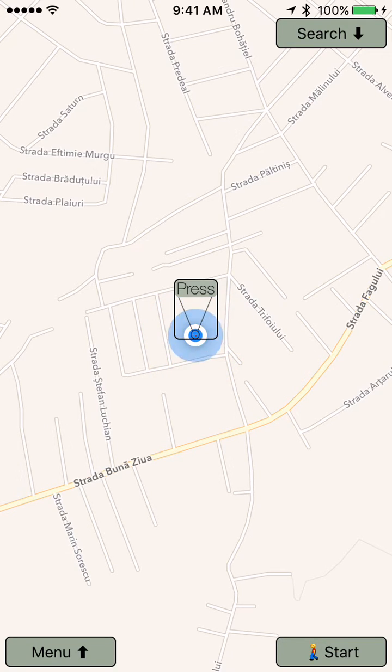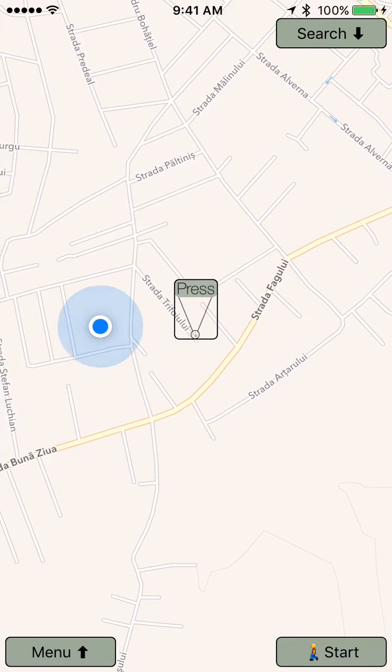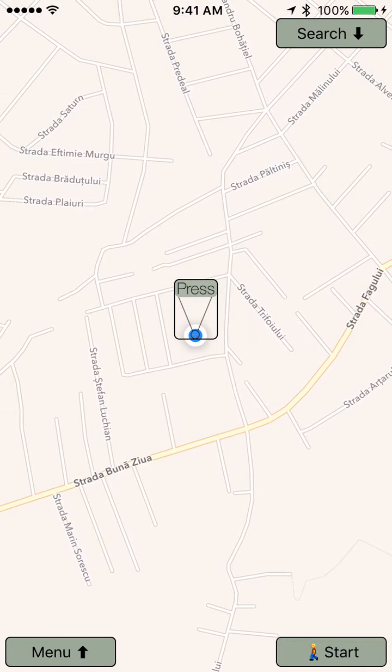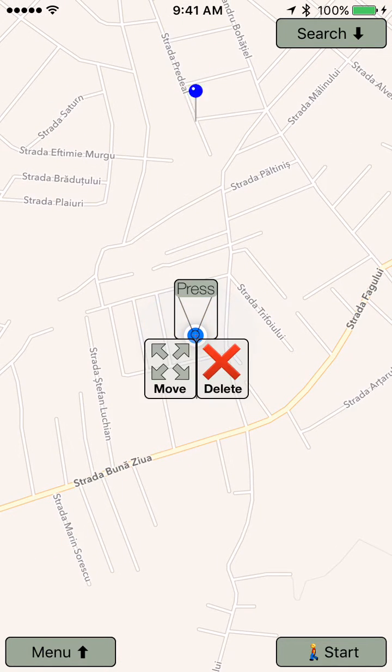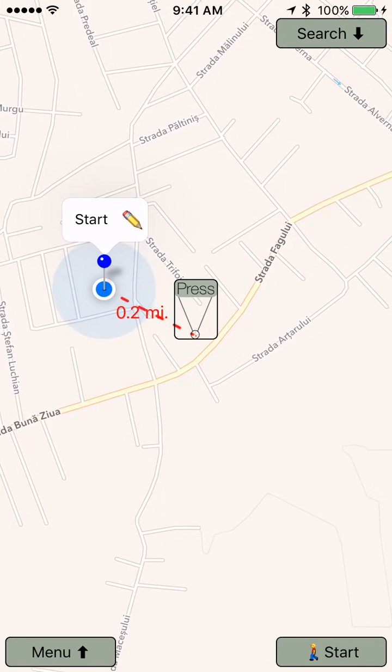It's very easy to create your first path. Pan the map to place the center button at your start location. Generally, you'll use your current location, but that is not required. Press the button labeled Press. Pan the map towards your first turn point.